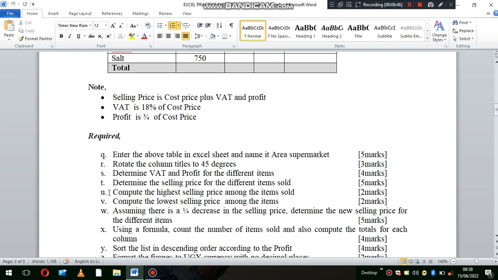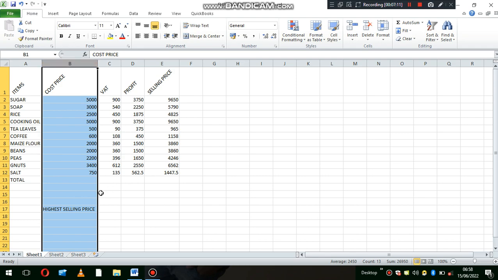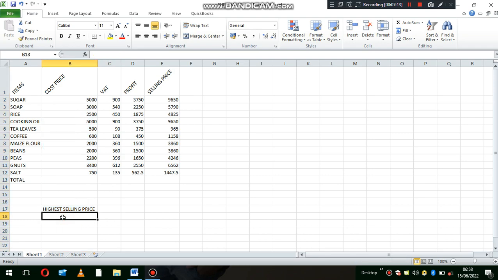Let's go to part U. Compute the highest selling price among the items sold. Highest selling price. Let me just maximize this. I think in case they have asked for the lowest selling price, you can also get it. Say lowest selling price.